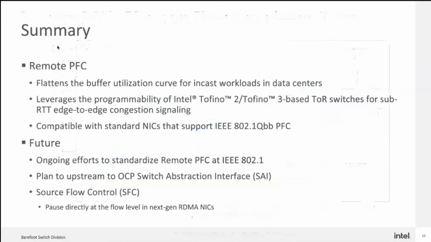Okay, now concluding our introduction of remote PFC, we have shown that remote PFC can actually help to reduce the buffer utilization and flatten the curve for incast workloads in data centers. We are using the programmability features of Tofino 2 and 3 for sub-RTT edge-to-edge congestion signaling. And the remote PFC design is specifically compatible with standard NICs that exist today that support PFC.